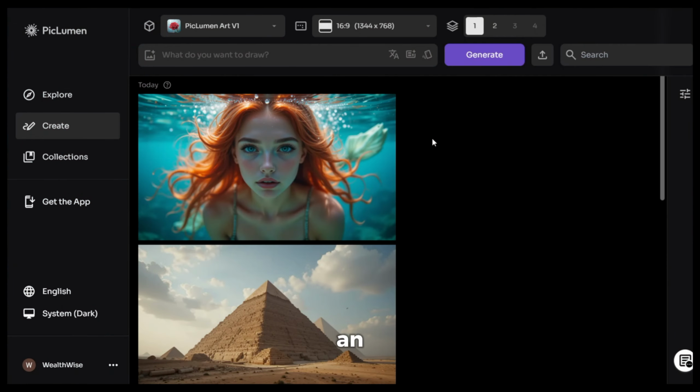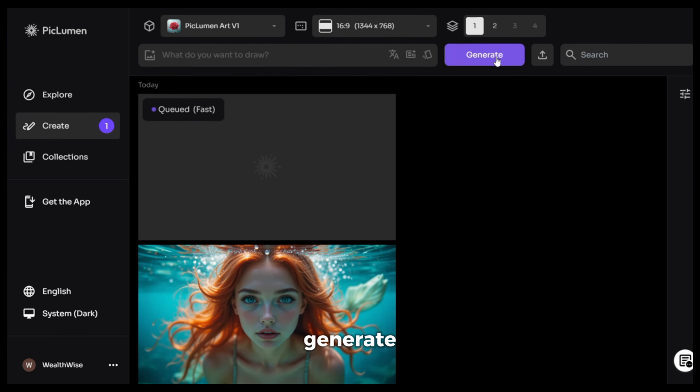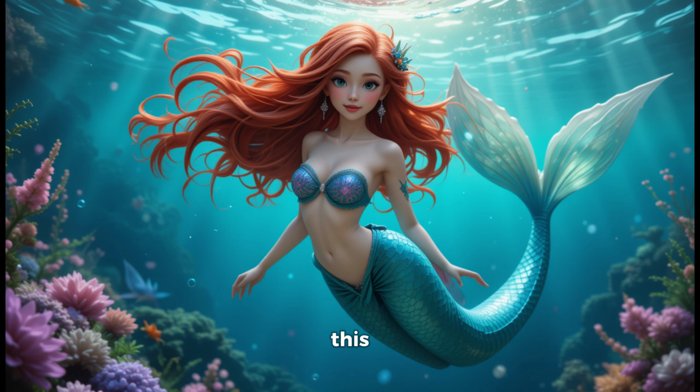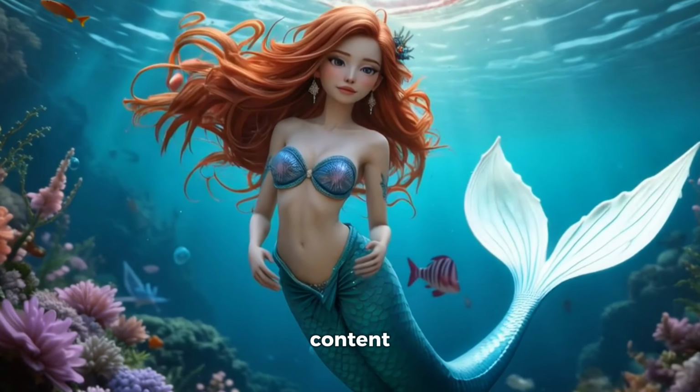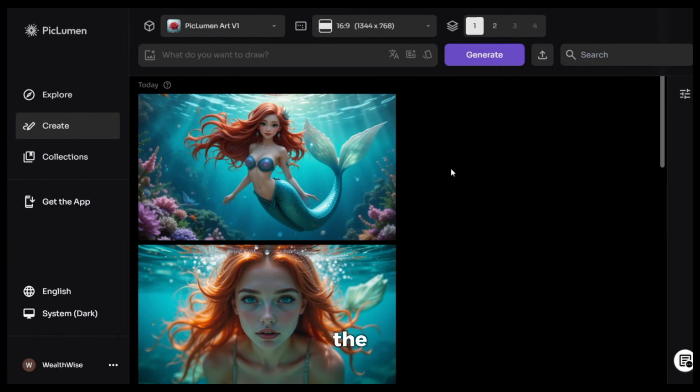Let's try to create an animation style image. I will use the same prompt, but this time I will just add 3D animation style at the end and hit generate. And here is the output. Wow, this is absolutely stunning. You see how easily the image style was changed, and it looks flawless. Honestly, it looks like a scene from a Disney movie. It is that good. Now just imagine the kind of content you can create using this tool. This is just outstanding.